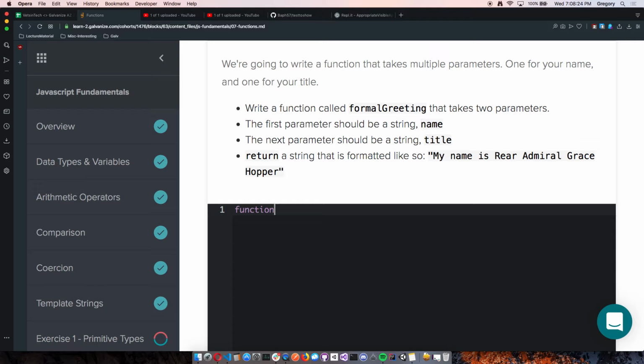Kind of gives us the next step. Do that one for you. It's called formalGreeting. It does take parameters. So the first parameter should be a string, name, and title. Kind of gave that away.